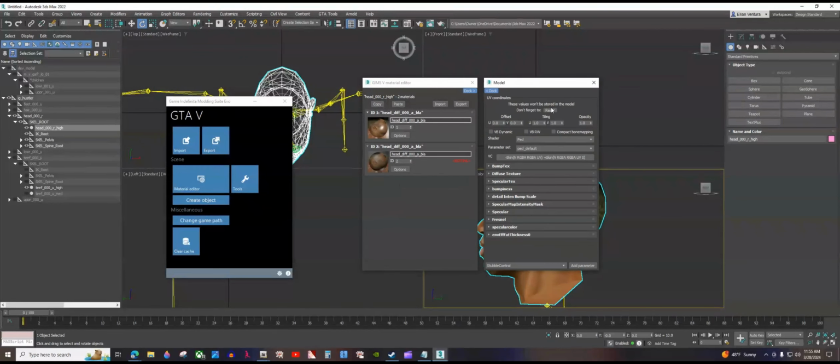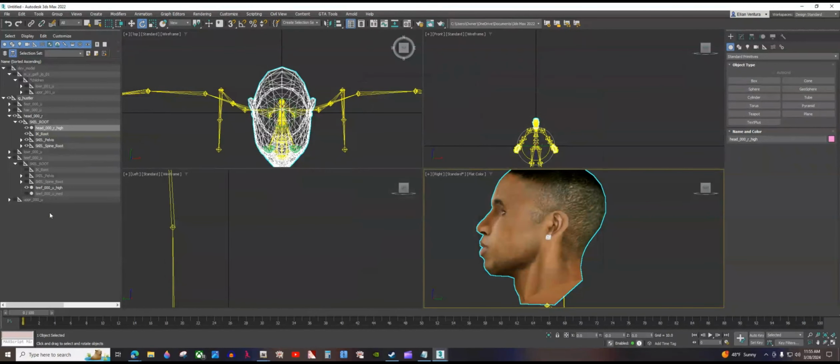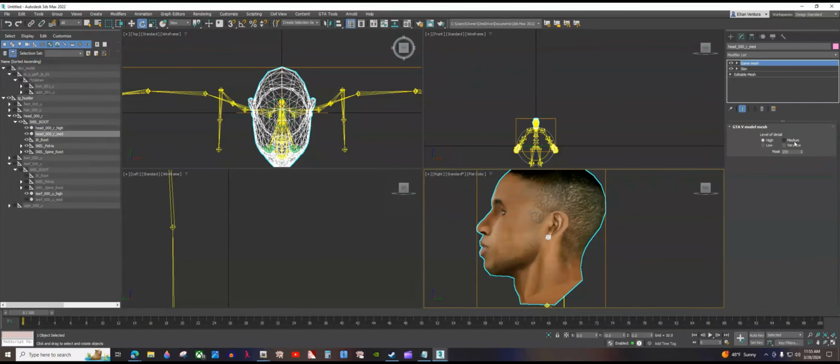And again, if we have wind effects in game that are broken, I'll fix them. All right. So next you do is you clone it. Again, like you did with the teeth. Medium. Click clone.